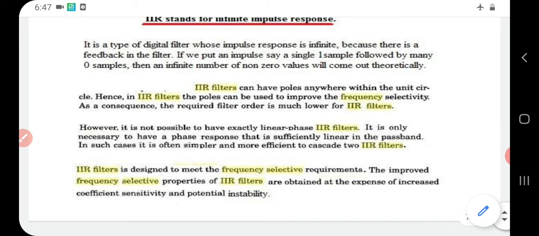Then the other point is that it does not have exactly linear phase. It is not possible for an IIR filter to have linear phase. So it is only necessary to have a phase response that is sufficiently linear, that is, not completely linear but sufficiently linear in the passband. In such cases, it is often simpler and more efficient to cascade, that is, to combine two or more IIR filters. Since it does not have linear phase, we can combine one or two IIR filters. That is, cascading is possible.